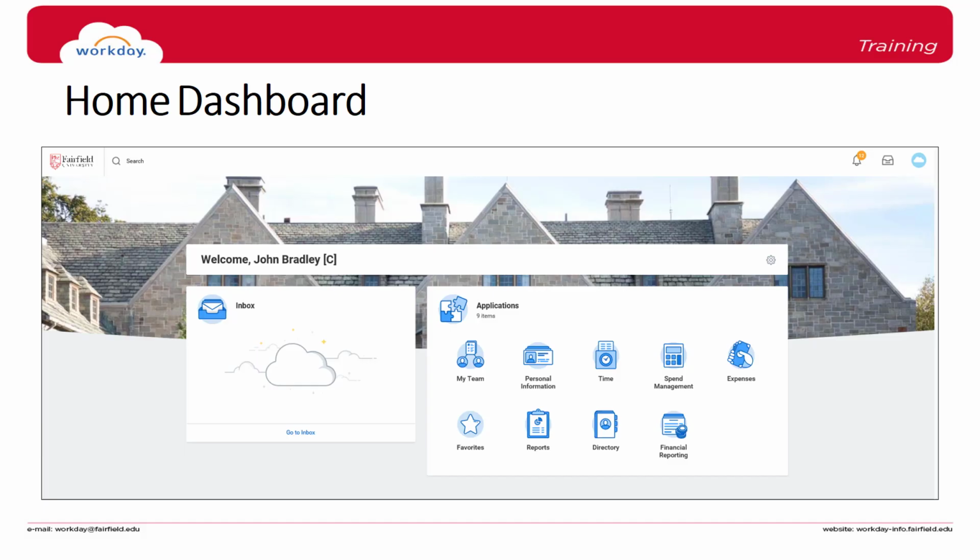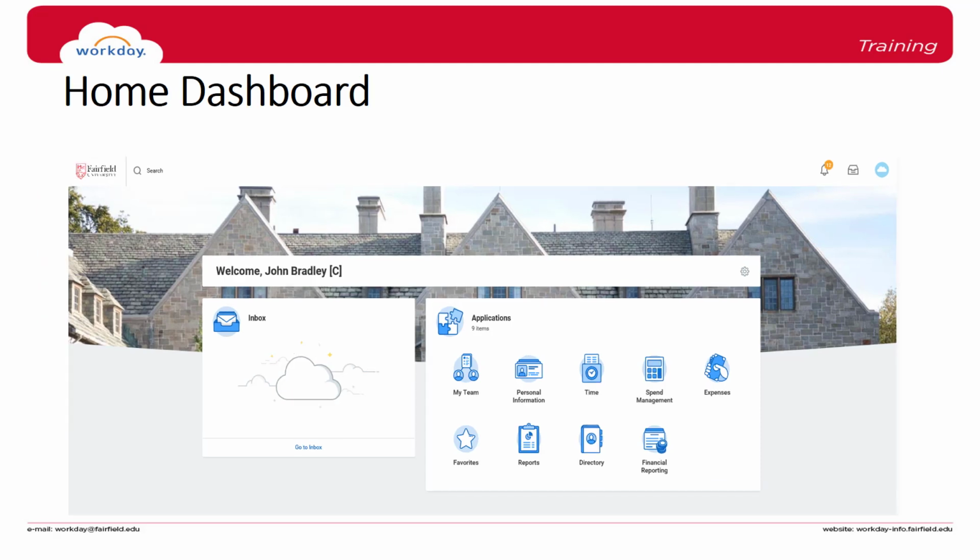After logging into Workday successfully, you'll see the Home dashboard, also called the Home or landing page. At the top left of the home page is the Home button. Wherever you are in Workday, clicking on this button will take you back home. Whenever you are lost or confused, go home.